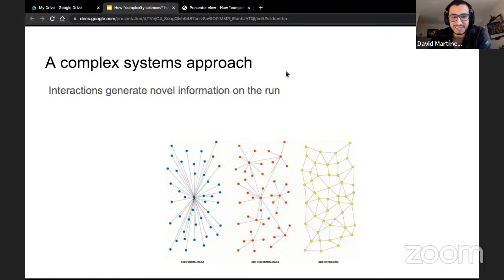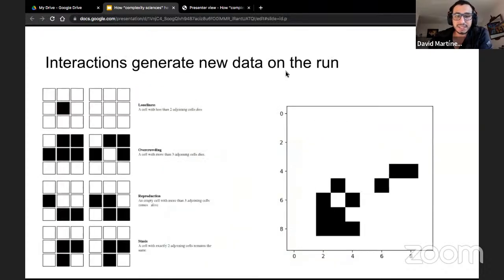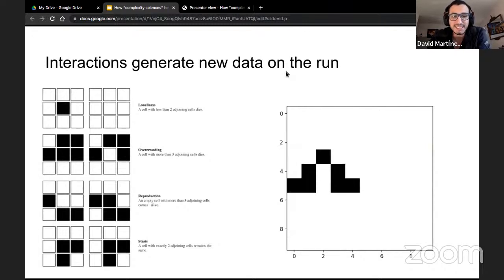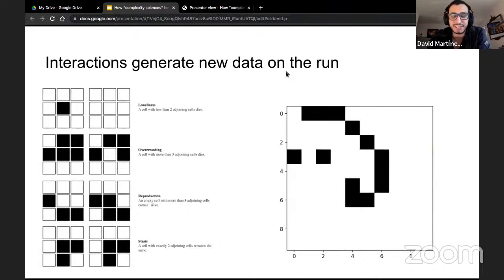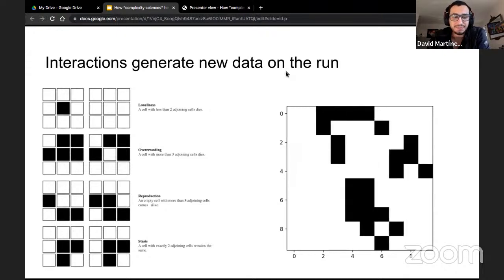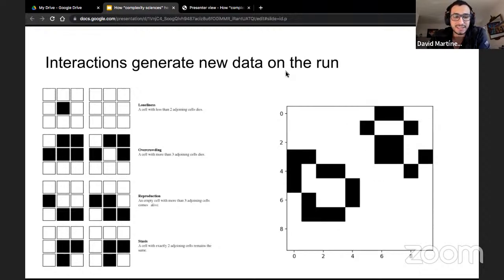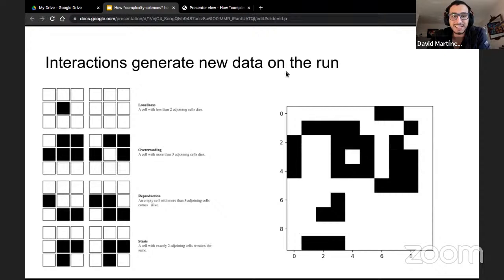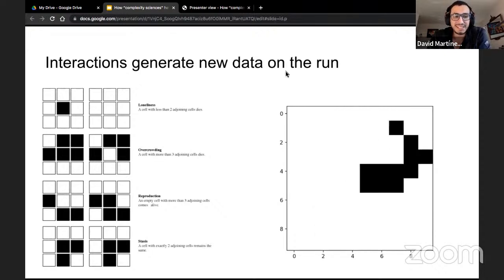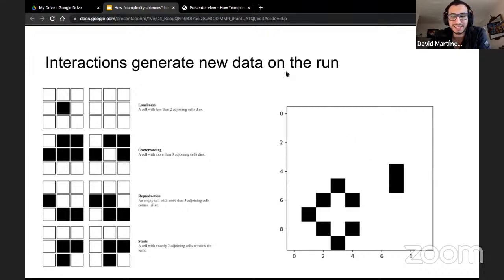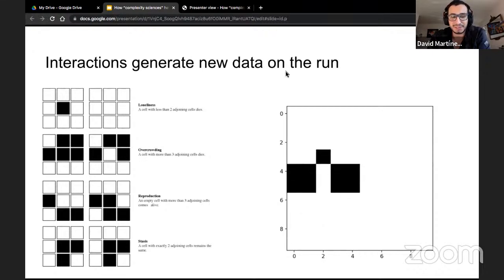And that is called computational irreducibility. And here is an example. This is the Game of Life created by John Conway. This is a computational game which has a set of rules. The rules are very simple. We have a grid in which a cell can become alive or dead, depending on 4 simple rules.